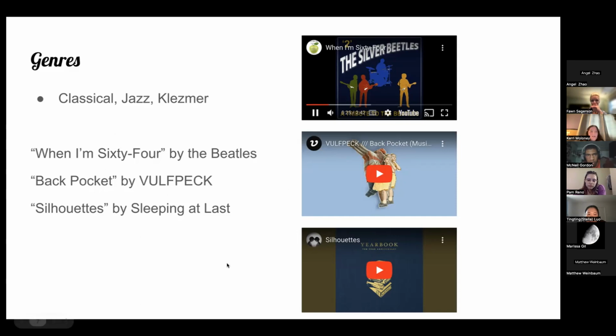So there, the clarinets are kind of underneath, giving a little accompaniment, I guess. Okay, then this song, Back Pocket. This is at the end.